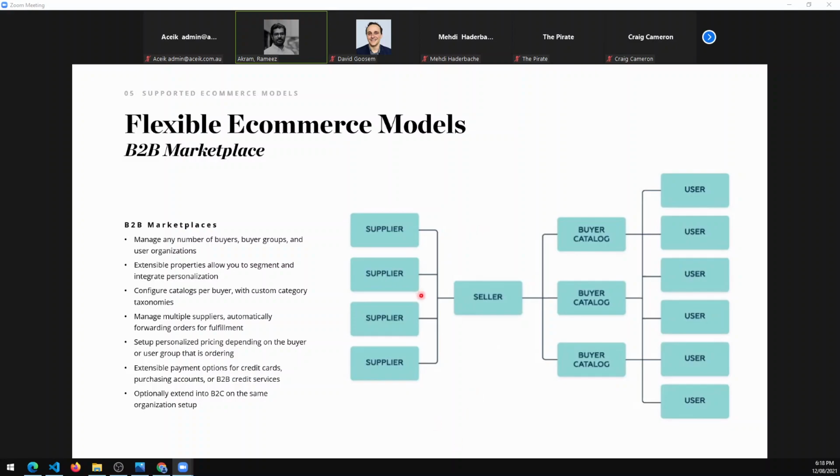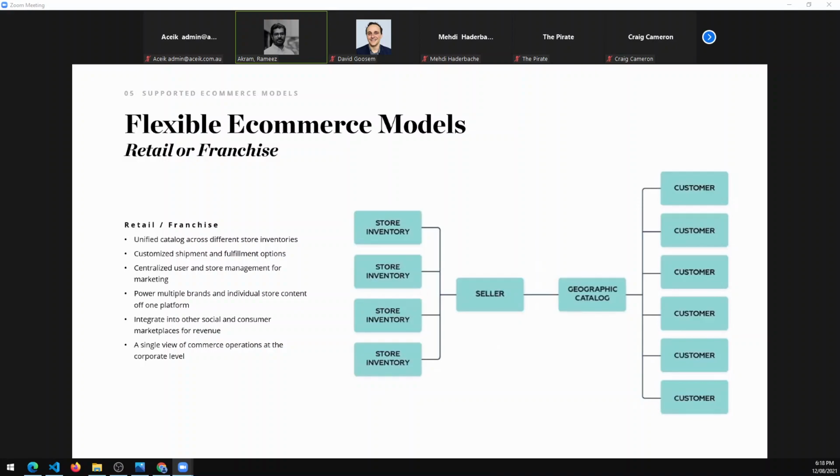So this is quite powerful. Then you also have the retail or franchise model. In this model, your catalog is unified across different store inventories. In this case, you see the seller has a geographic catalog, and you have various customers, and in the back end, you're managing inventory based on different store locations. So this allows you to develop kind of a franchise model.